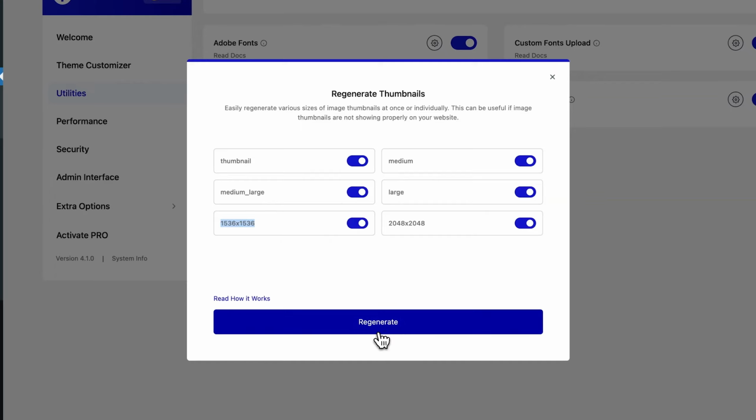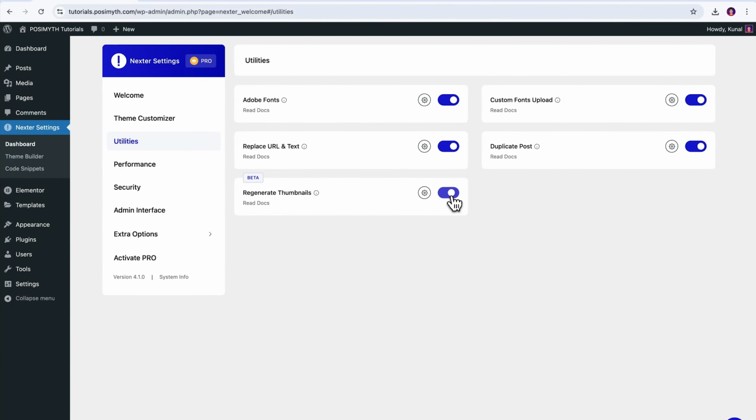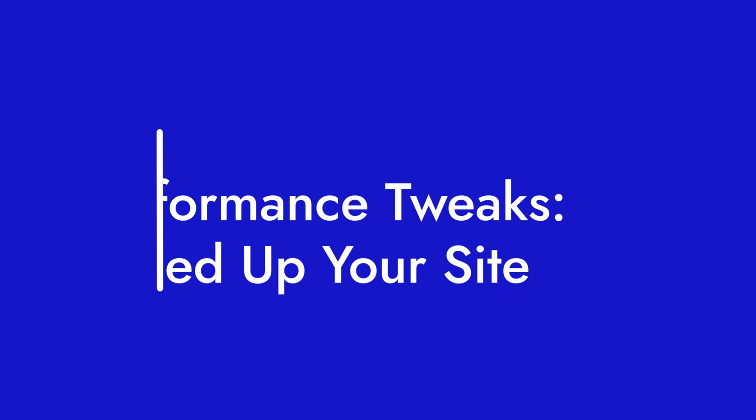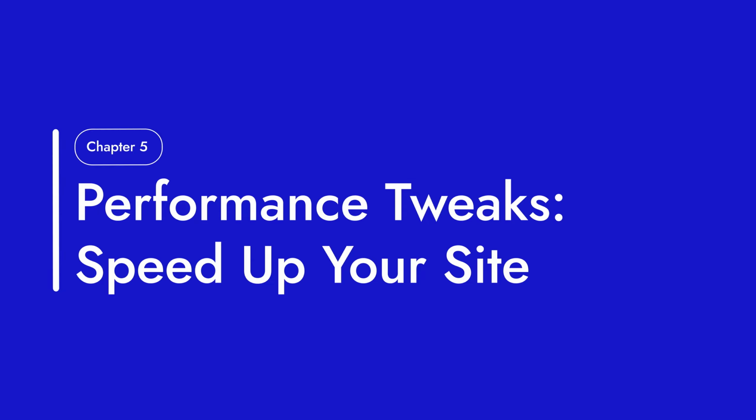No need to re-upload anything. All images automatically will get updated and optimized behind the scenes. Amazing, right? And that was all with the utilities section. Each of these tools is designed to save you tons of time, simplify routine tasks, and streamline your WordPress workflow without the need of any code or any third-party plugin clutter. Next up, we're getting into performance tweaks to help you speed up your site and cut the bloat.